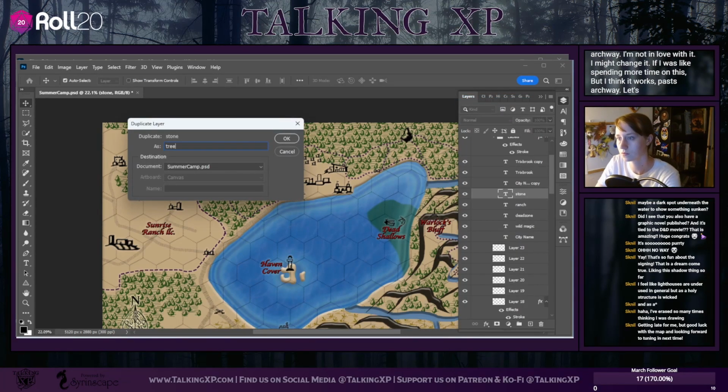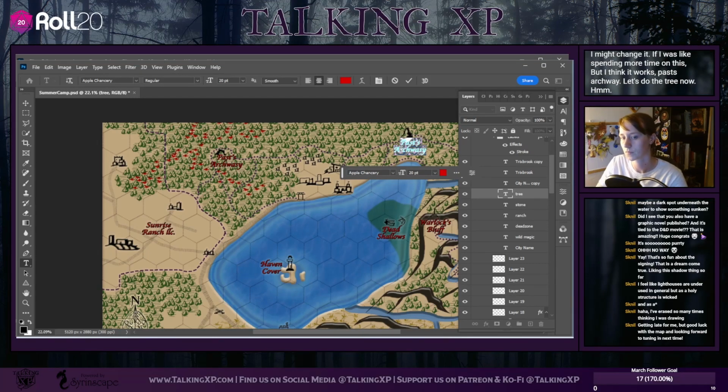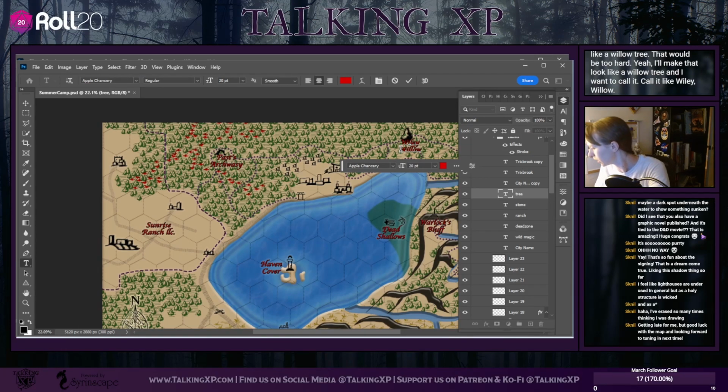Let's do the tree now. I like if it's like a willow or something. I know it doesn't look like a willow tree. I could make it look like a willow tree. That wouldn't be too hard. Yeah, I'll make that look like a willow tree, and I want to call it Wily Willow. Why not? Did I spell Wiley correctly? Wiley, like coyote? Oh, well, he doesn't spell it that way. He spells it Wile-E coyote.